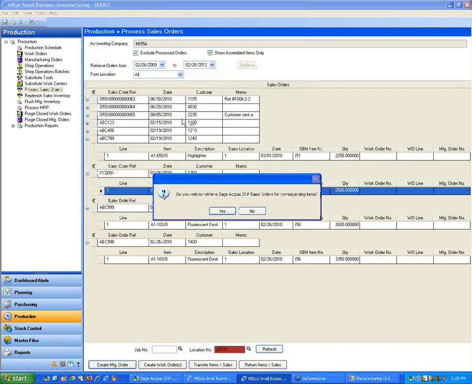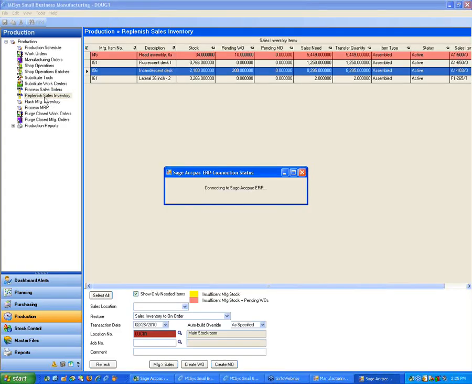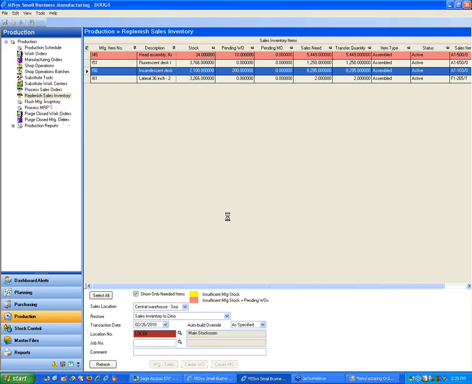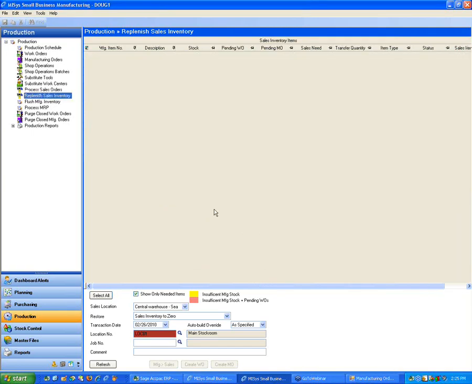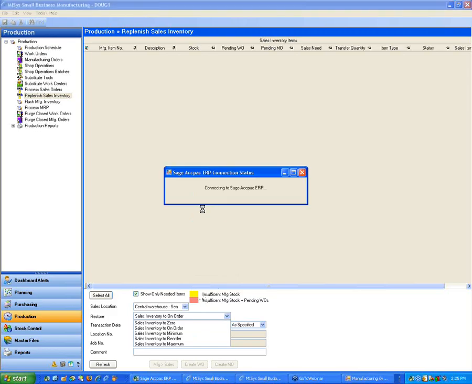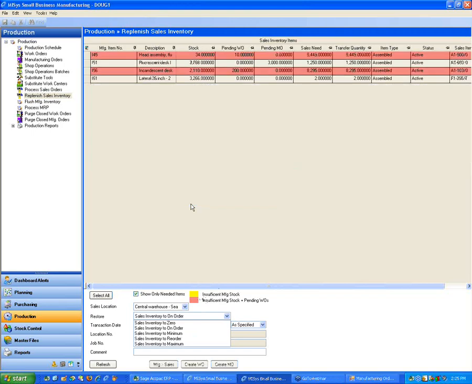Okay. Process sales orders. The other function you can use, and we're going to come back to process sales orders in a moment, is replenish sales inventory. Just to refresh your memory, in replenish sales inventory, you're selecting the IC stocking threshold that you want to drive what you're looking at. So right now we have sales inventory to 0. It's not showing us much. If we go sales inventory to show us what's on order, scan through the items, we have a few details in here.